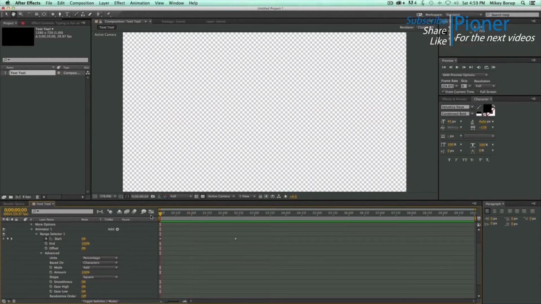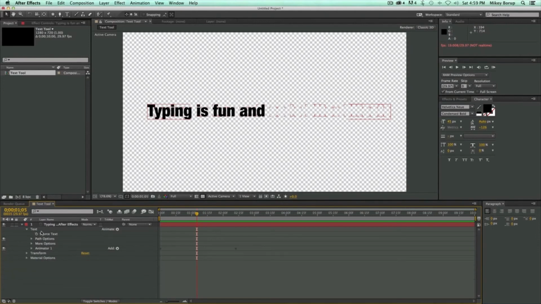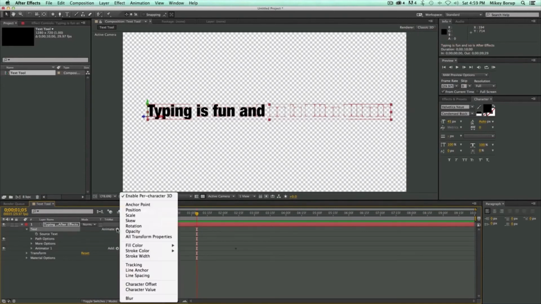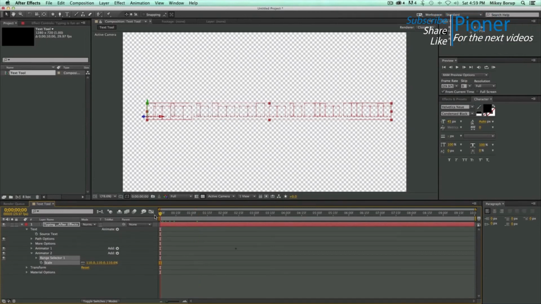Now we can actually do a little bit more to this. Let's make it so when it types on, it's initially a little bit bigger of a letter and then it kind of shrinks down. For that, I need to create a new animator, not add to this one. So I'm going to click on text so that's highlighted, go up to animate, hit scale, and then there is our new animator. Let's bring the scale up. Let's do 110.